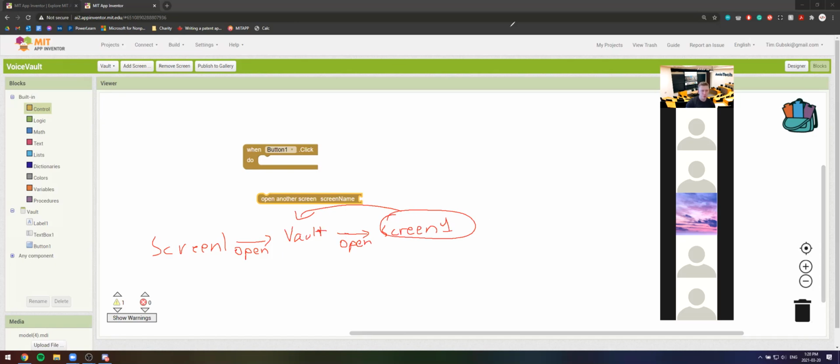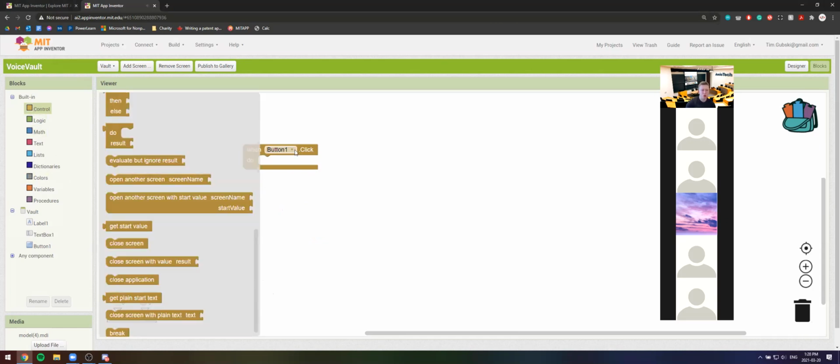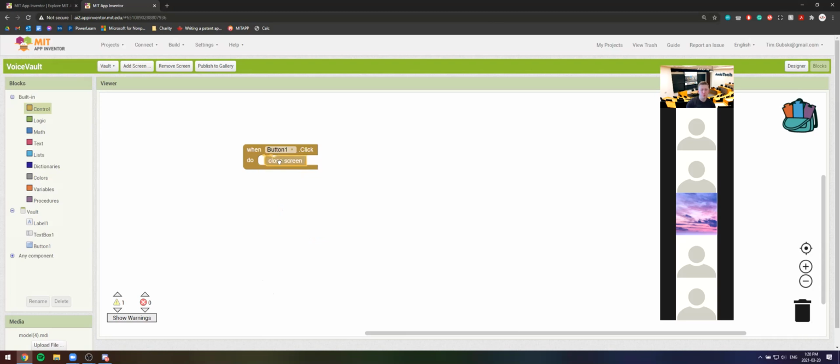So the opening approach would technically work, but just for some more security, we're going to make it so that when you're on the vault, we click close screen. That's going to send us back to screen one without the ability to press the back button and go back to the vault. This won't happen anymore. So when button dot click, we're going to close screen. And you'll see you don't even have to give it an option. It'll automatically just go back to the previous screen.